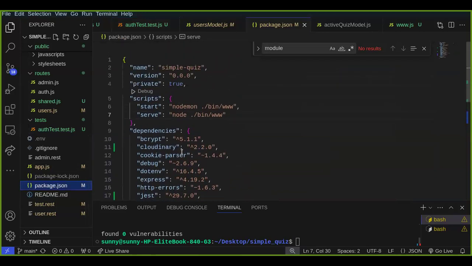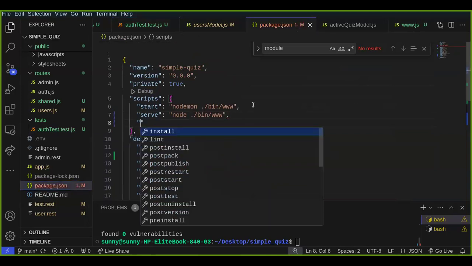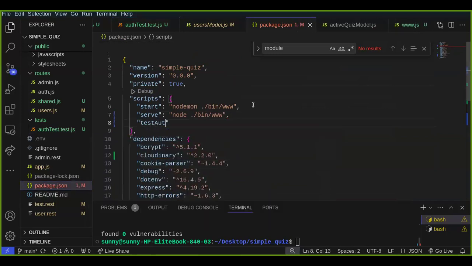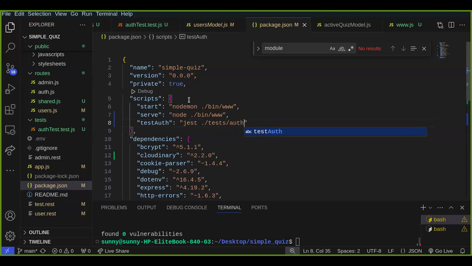Let's see how we can actually write that test. For me to do that, I would call this test auth. So the script to test the auth would be just, then space, then /tests/auth.test.